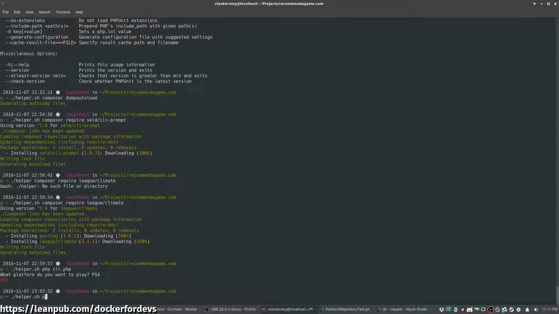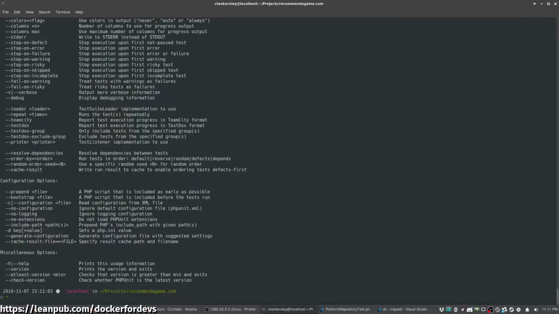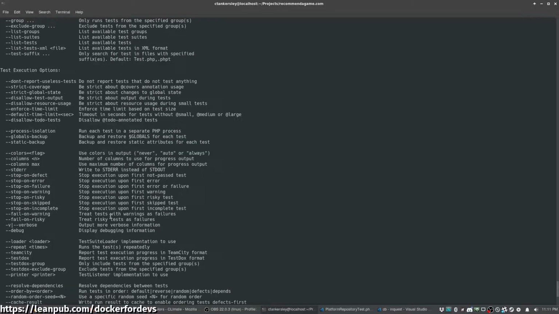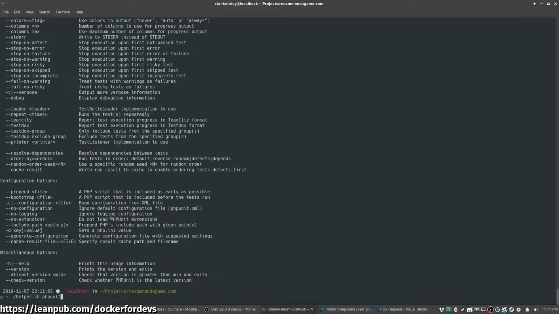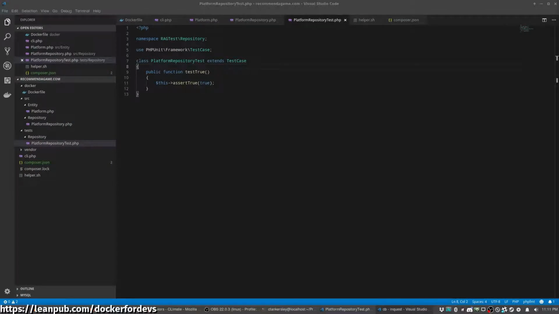Now, if we run helper PHPUnit, we get nothing, and that is because I'm missing a config file. That's what it is. So it doesn't know what to do. So let me grab one that I normally use. Just a second here. Actually, I'm just going to steal the one from work because I know that one works. And why can't I find PHPUnit? There it is.